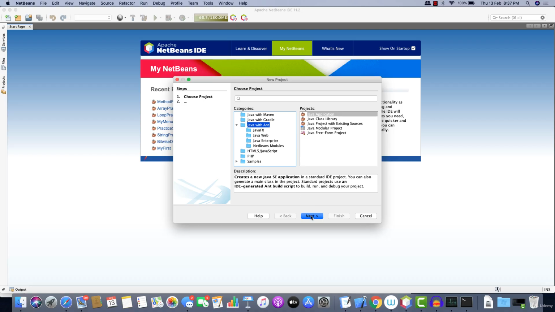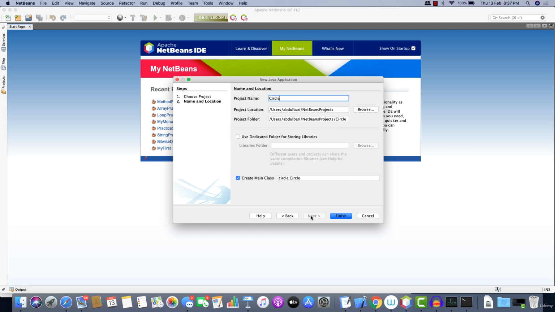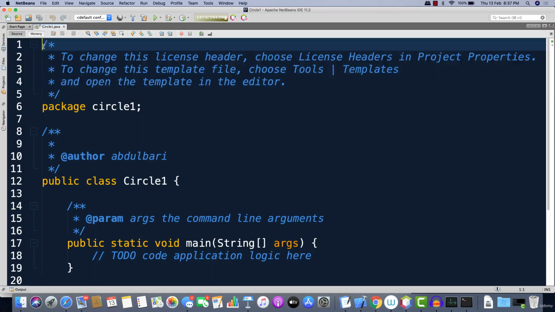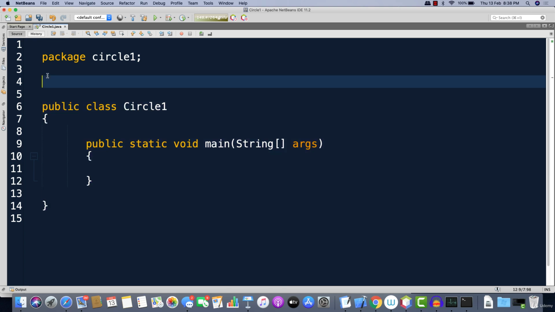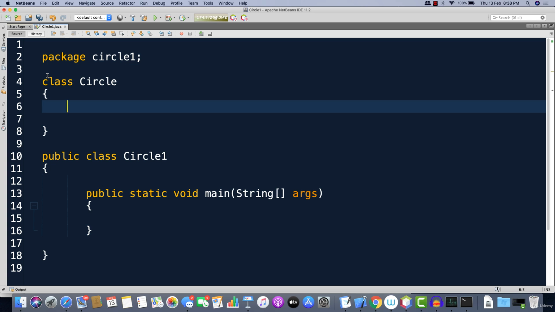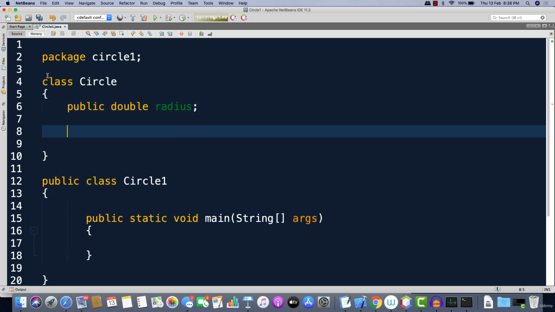New project in NetBeans. I will give the name as circle1. I will remove all these comments. So this is my application class containing the main method. For the circle class, I will write a separate class outside this one. Class circle. Inside this, first of all, I will declare the property: public double radius. Then I will write the methods, public. For everything we have to write whether it is public or not. We are using only public right now. So public double area.